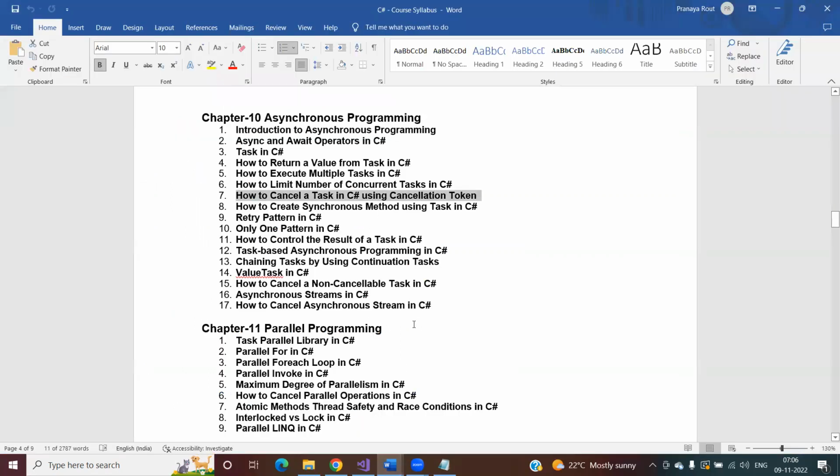What is the retry pattern? Suppose you are implementing some logic, a recharge application. The first time the recharge failed. I want to continue one more time, right? How can you implement that? What is the retry pattern? Those we are going to discuss. So many things we are going to discuss. Even what is ValueTask, that is also we are going to discuss. What is an asynchronous stream? How to cancel an asynchronous stream? What is chaining stream? We are going to discuss everything, but step by step, right?